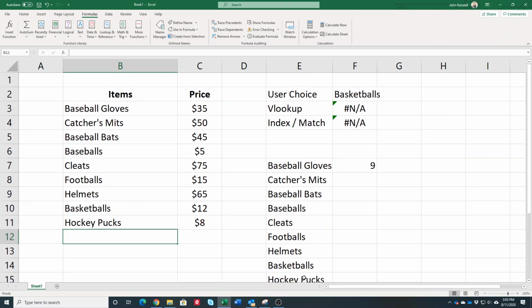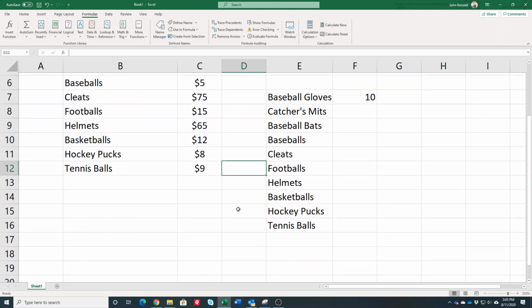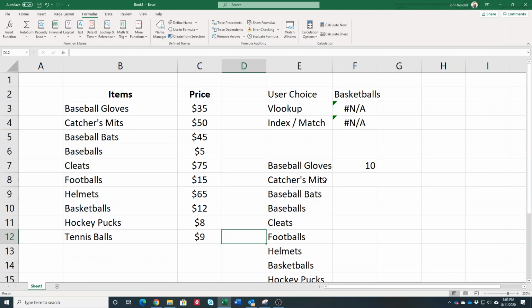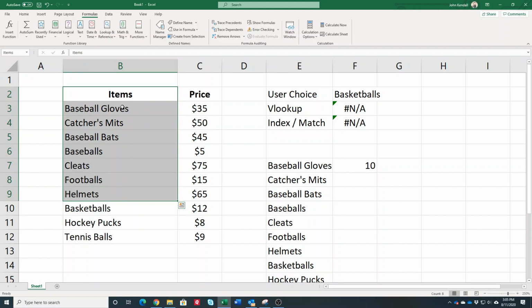I mean, this array changed. Isn't that cool? Tennis balls, $9. Boom. I'm changing, just adding to the bottom, and my array is changing. So what I do here now is I take this offset function, because by the way, your items array didn't change. It's still only going down to helmets, even though I've added things.